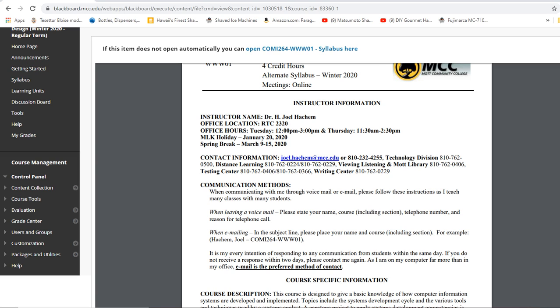Best way to get hold of me is via email. I do check my email 7 days a week. Please remember, when you send the email, to put in the subject title. So type in the subject title COMI264 WWW01. I would love it if you can put your name also with it, but if you don't, at least have COMI264 WWW01, because then I'll know it's from a student and it is a 911 email that I need to reply to immediately.